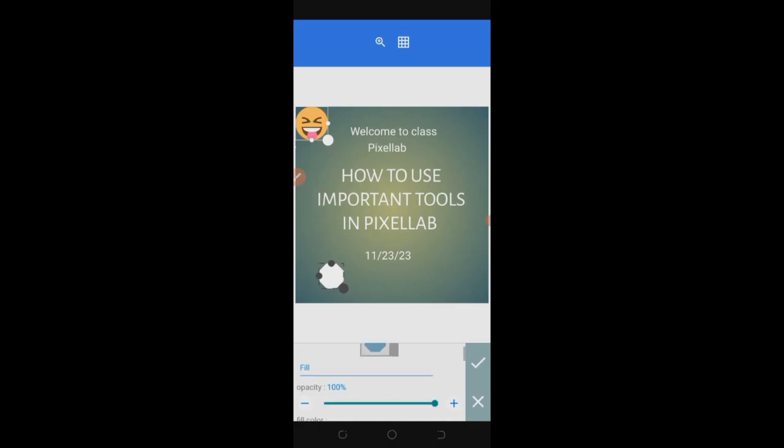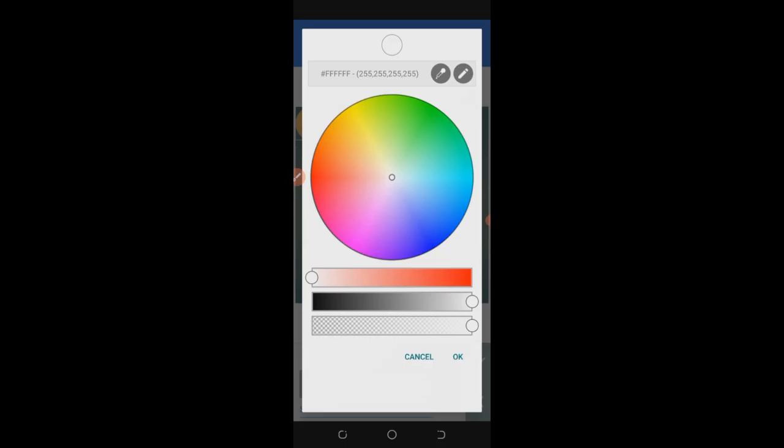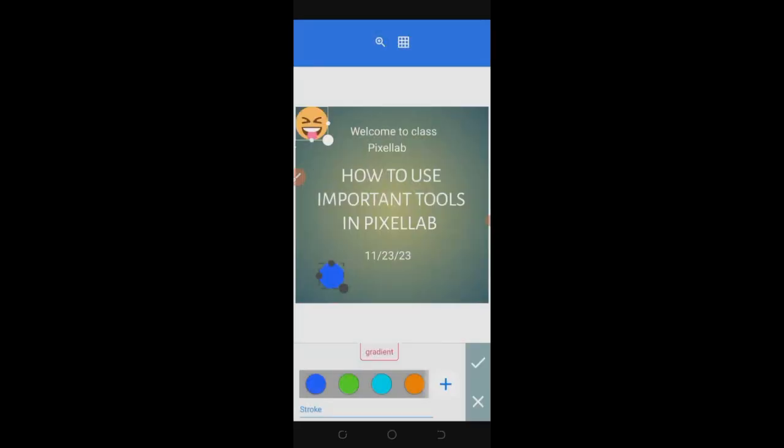Good. Under shape, I can go ahead to give it color. If I scroll down here, I can go ahead to give it color. I can choose any of the colors here. If any of the color I want is not here, I can press my plus button and just select any color randomly. Select and okay. The color of the shape is going to change.